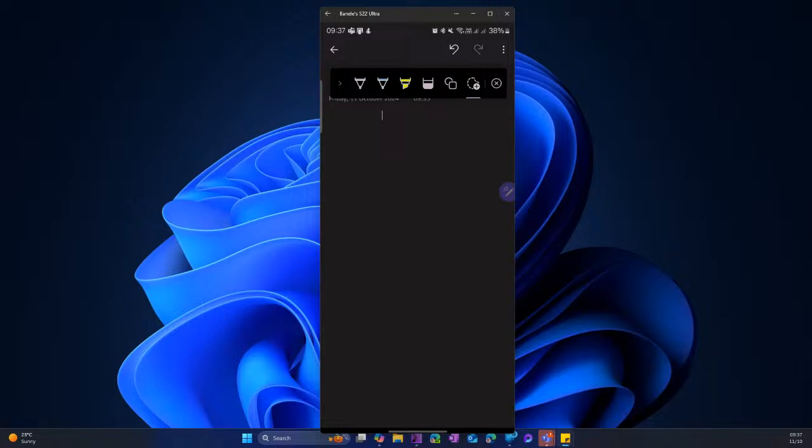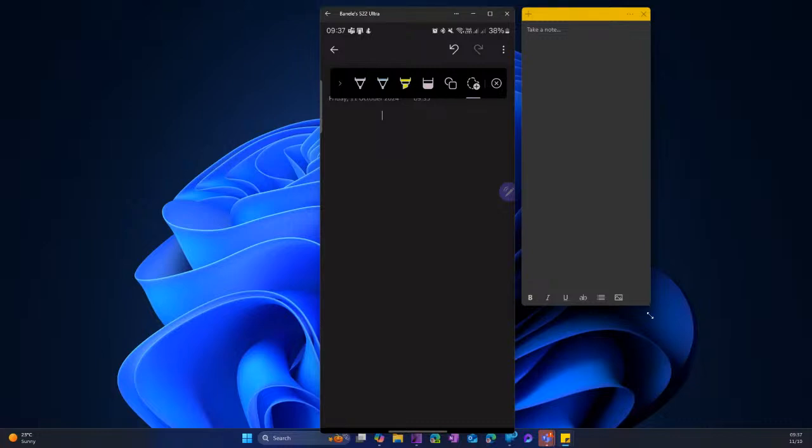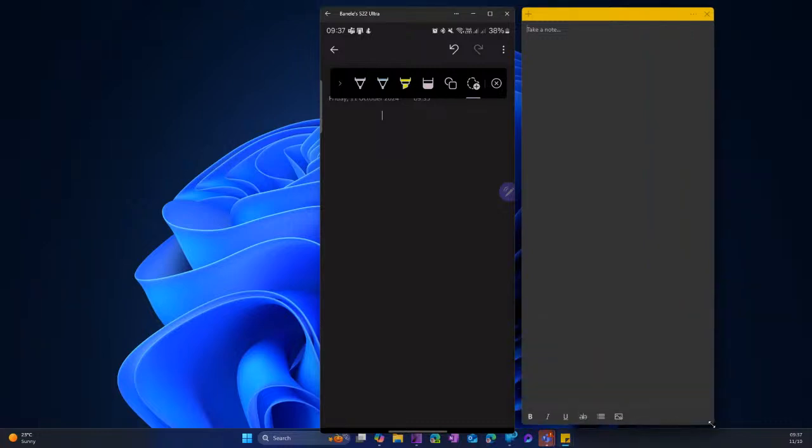So sticky notes is an application inside Windows that allows you to take notes and stick these digital notes on your screen. So I could, for example, make a note right here, okay? And I can also insert an image if I want to.